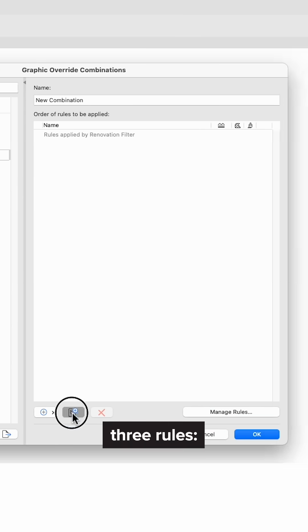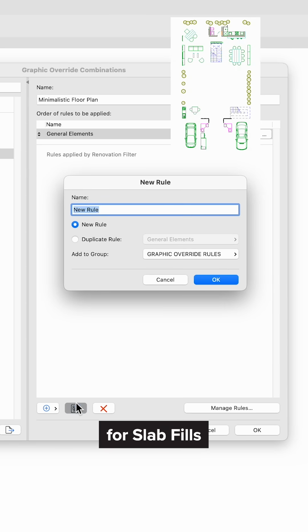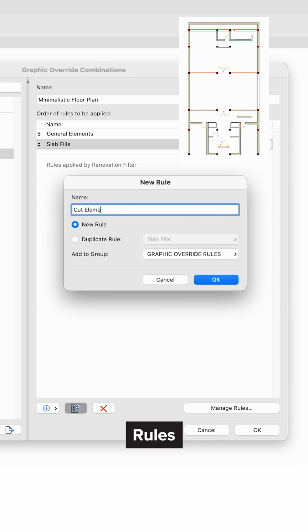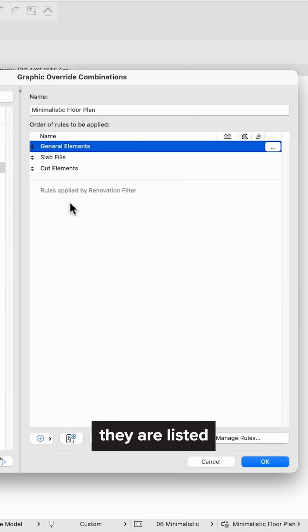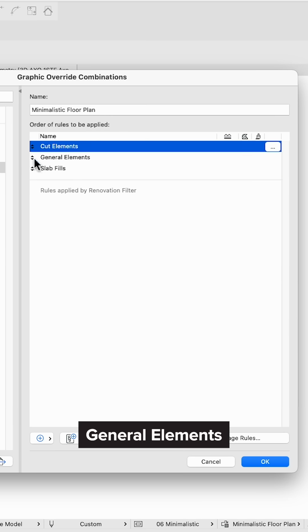On the right, we'll add three rules, for general elements like objects, for slab fills, and for cut elements. Rules are prioritized in the order they are listed. So let's move cut elements up and drag general elements down.